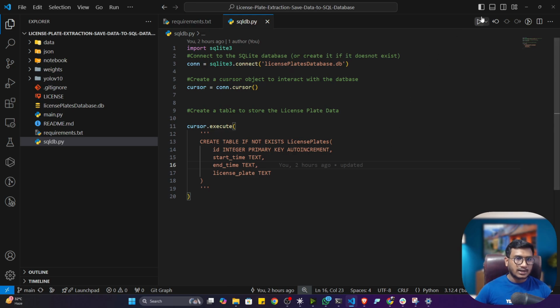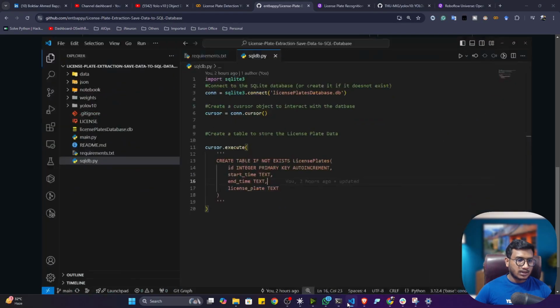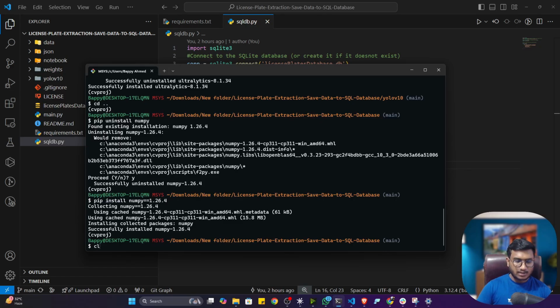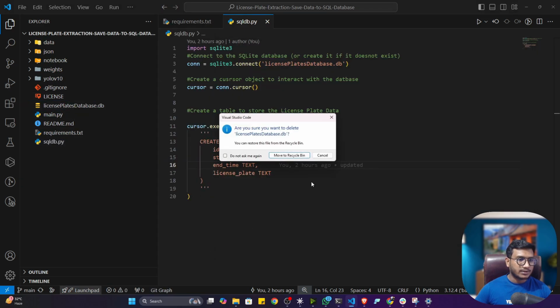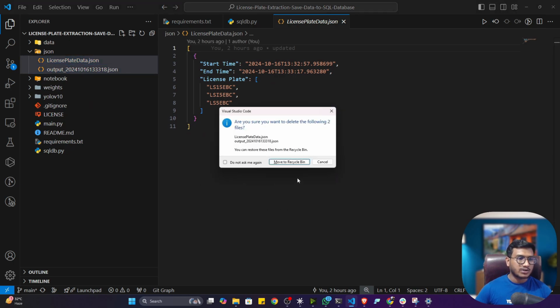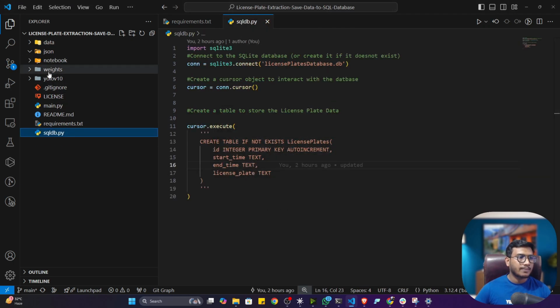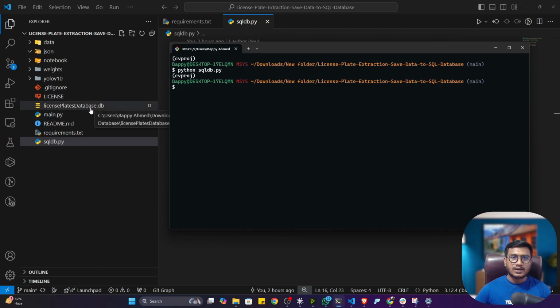First of all, let me create a database. Let me copy the command and execute it here. I'll clear. For me, I already created it, so first I'll try to delete everything, and inside the JSON folder also I'll delete everything, because I already executed this project previously. Okay, everything is fine. Now let me create the database. You can see my database is created, and SQLite is a local database.